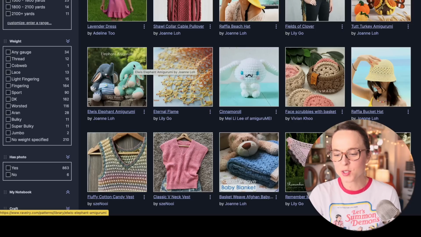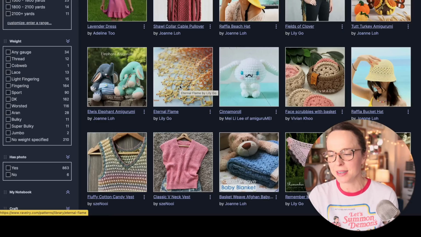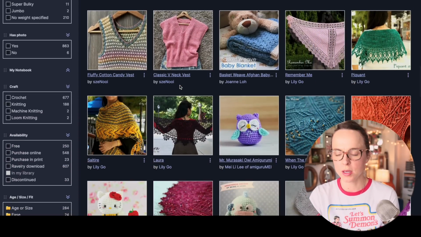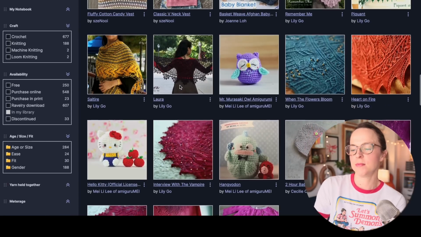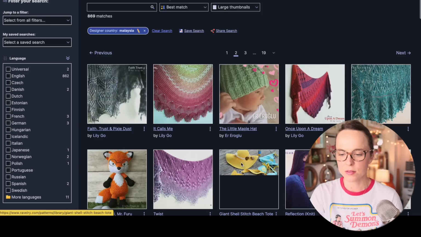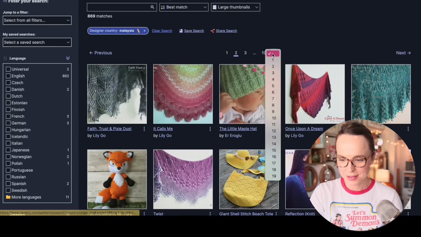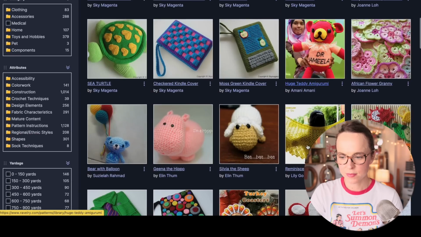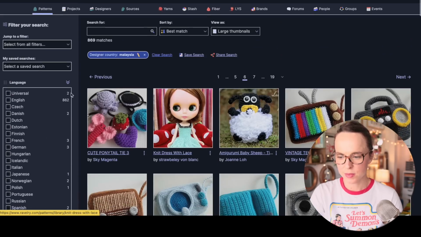It's cool because you get an idea of how this craft, fiber arts in general, we're looking at knitting and crochet here, but how it's done there and for what purposes. Lots of shawls, lots of airy things, lots of toys. At least on this first page. Let's go a couple pages in. See if things change at all. Lots of crochet.